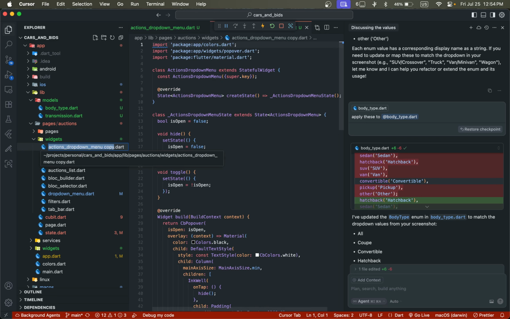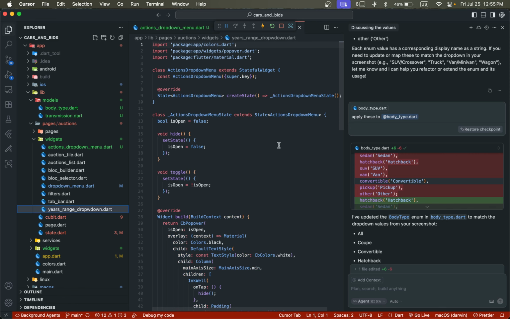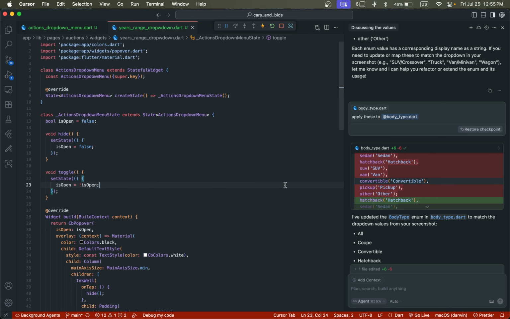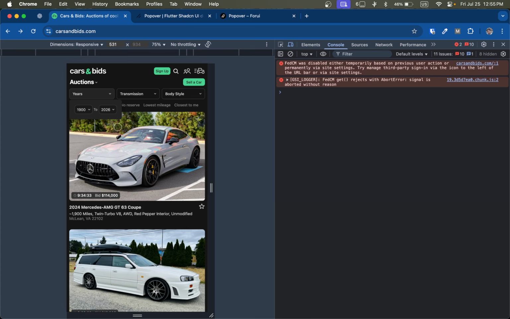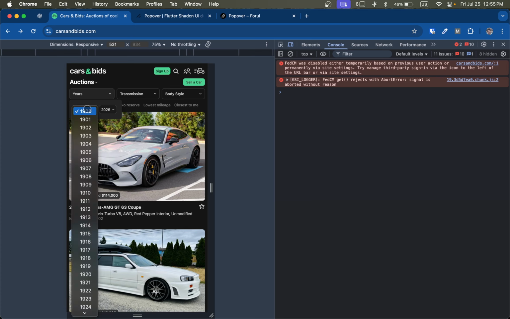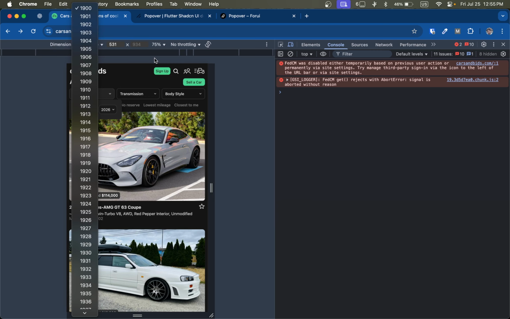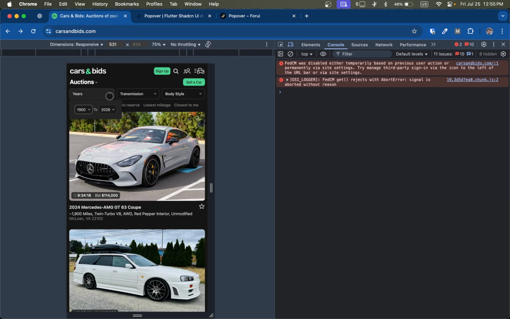I am going to name it years range. It's interesting, we have a drop down inside a drop down, and let's see if it is possible. We will first create these two.